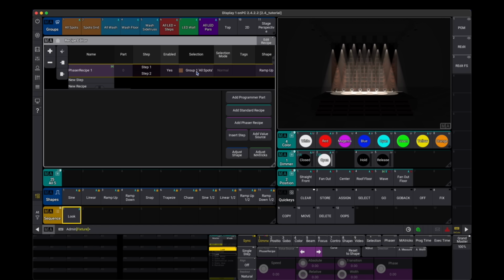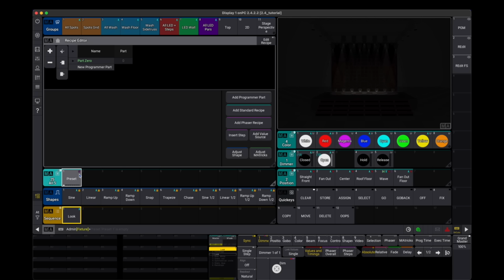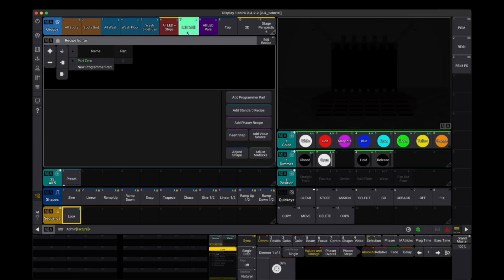That means I make save preferences and I hit escape to show you one thing. I have now here a selection, but this selection I need only to visualize it for myself, and I don't like to store it. So that's why I'm using this option, recipe mode no selection, and now I can store a phaser recipe. It's not universal, it's now a real phaser recipe, so to say. Let's clear the programmer. 1, 2, 3. And now I can hit my LED wall phaser recipe, and now it's working.